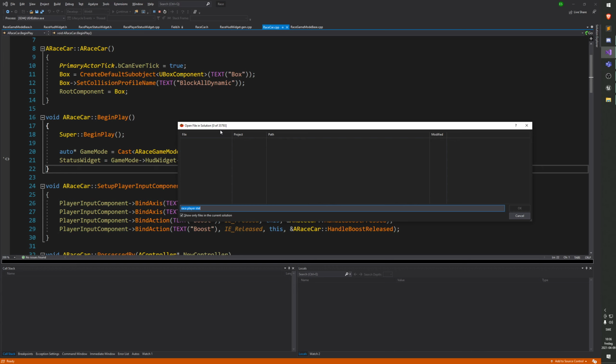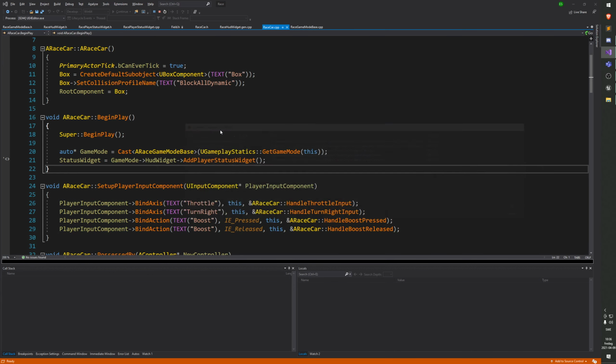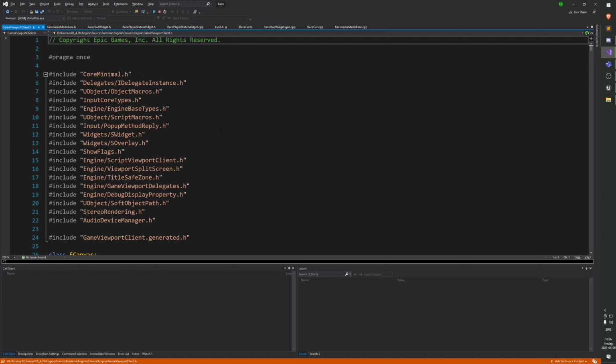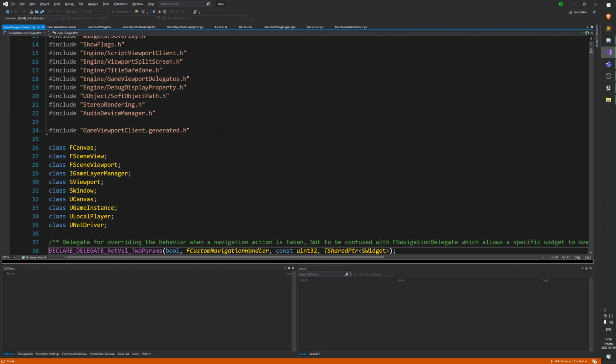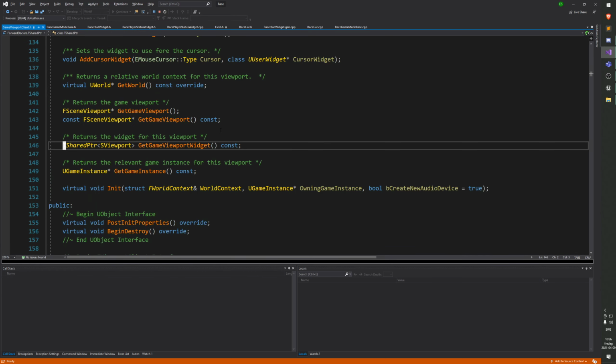We could probably go to, I don't know, probably the game viewport client maybe. Maybe here we can find something like TSharedPtr. Of course, they never used STD. Yeah, here for example, you can see they use TSharedPtr. So this is SViewport, and that's Slate. S stands for Slate. And I was talking briefly last time about Slate.